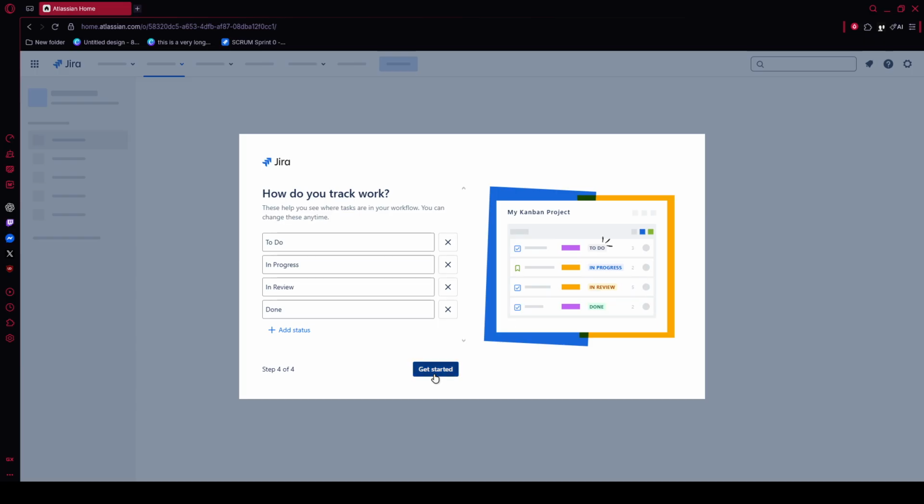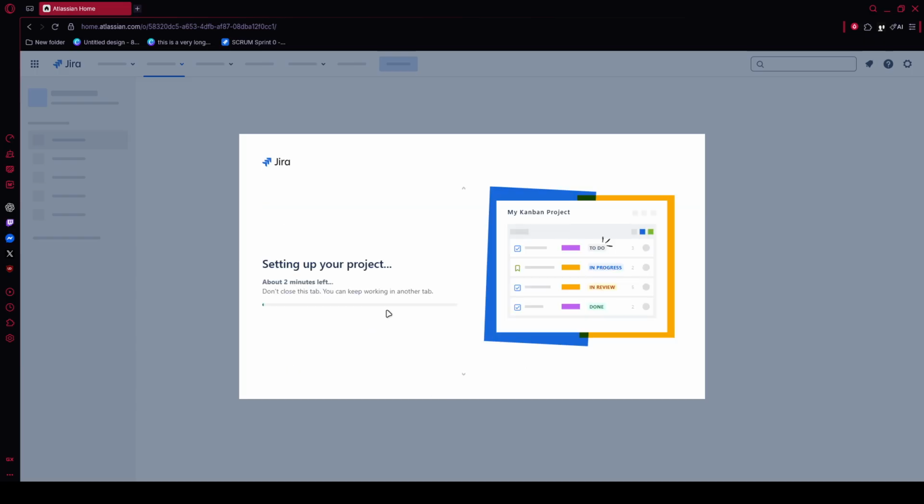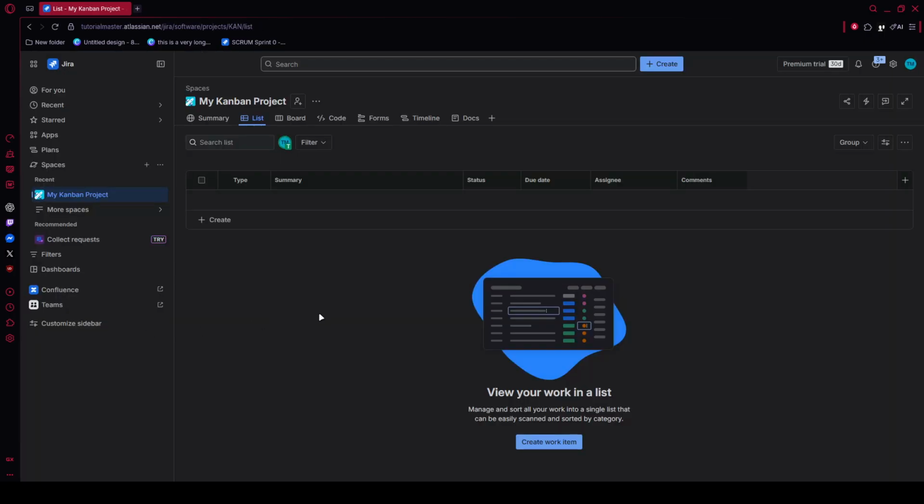Once Jira opens, go to the top navigation bar and select Projects. Find the project you use most often, open it, and then click the star icon beside its name. Starring a project makes it much easier to return to it later without having to search through menus every time you sign in.